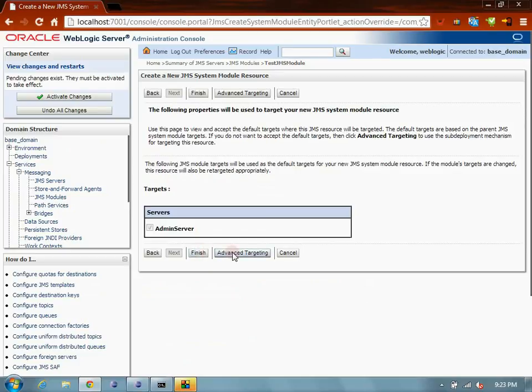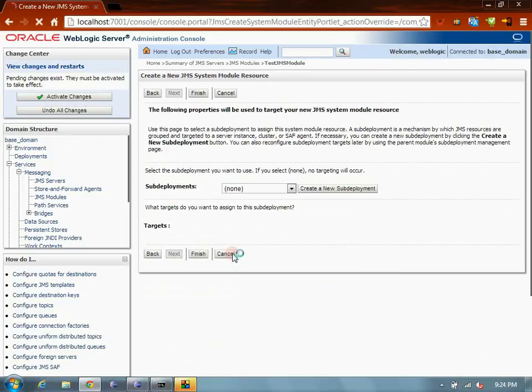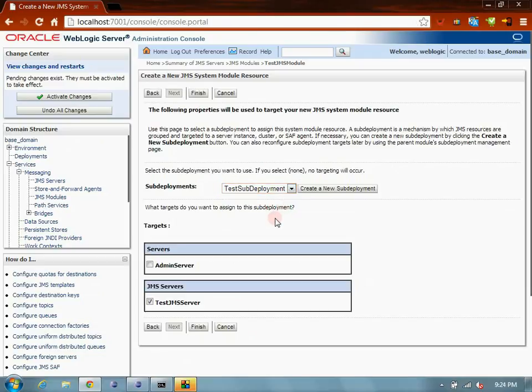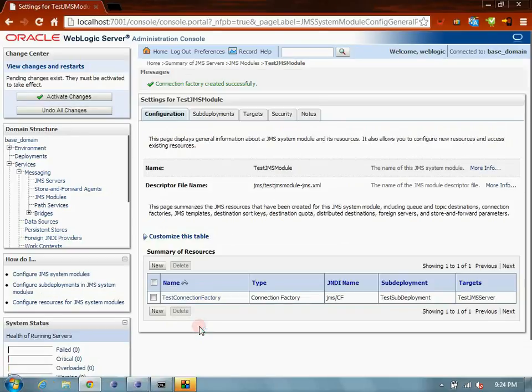and here in the advanced targeting button, you have to click on this button and select the sub deployment which you have created recently. So here it will be test sub deployment which we have created, within which the JMS server will be test JMS server. It will get checked automatically because the test sub deployment was on test JMS server. So we have to select this and click on finish.